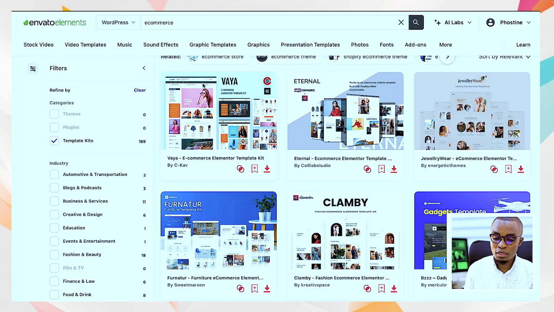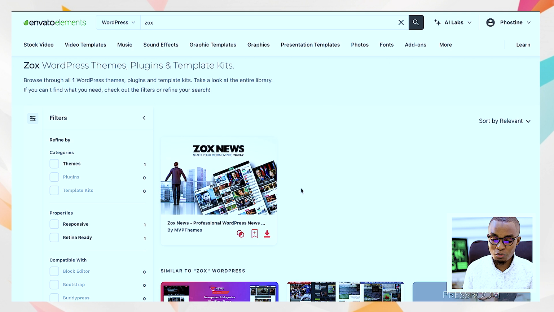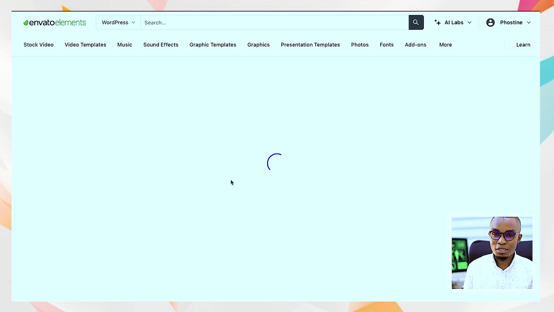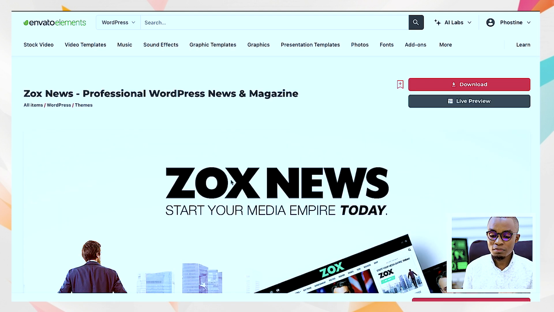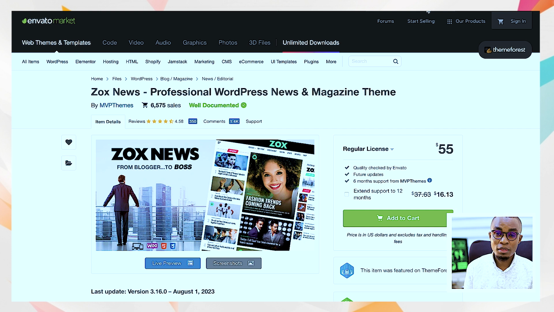But if I go to WordPress and look for the same Zox, okay, let me move out of this. Yeah, it's here. I had selected template kits instead of themes. So you can imagine if I had already subscribed on Envato Elements, I can download multiple themes without having to pay over and over again, right? But if I come to Envato Market, I will every time have to pay for everything that I want. Anytime I want a theme, I'll have to pay for that particular theme. I think you have already gotten the point I'm trying to make.